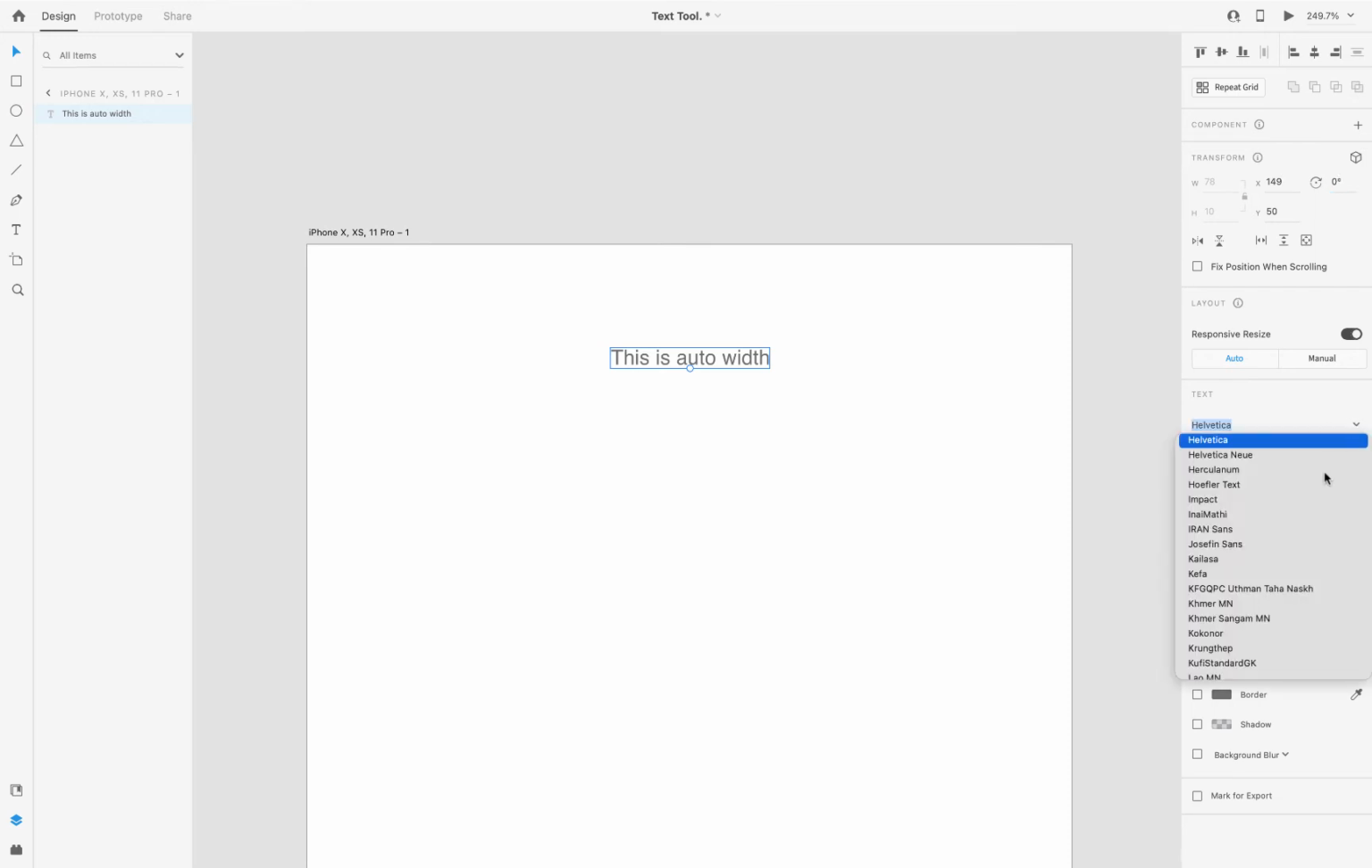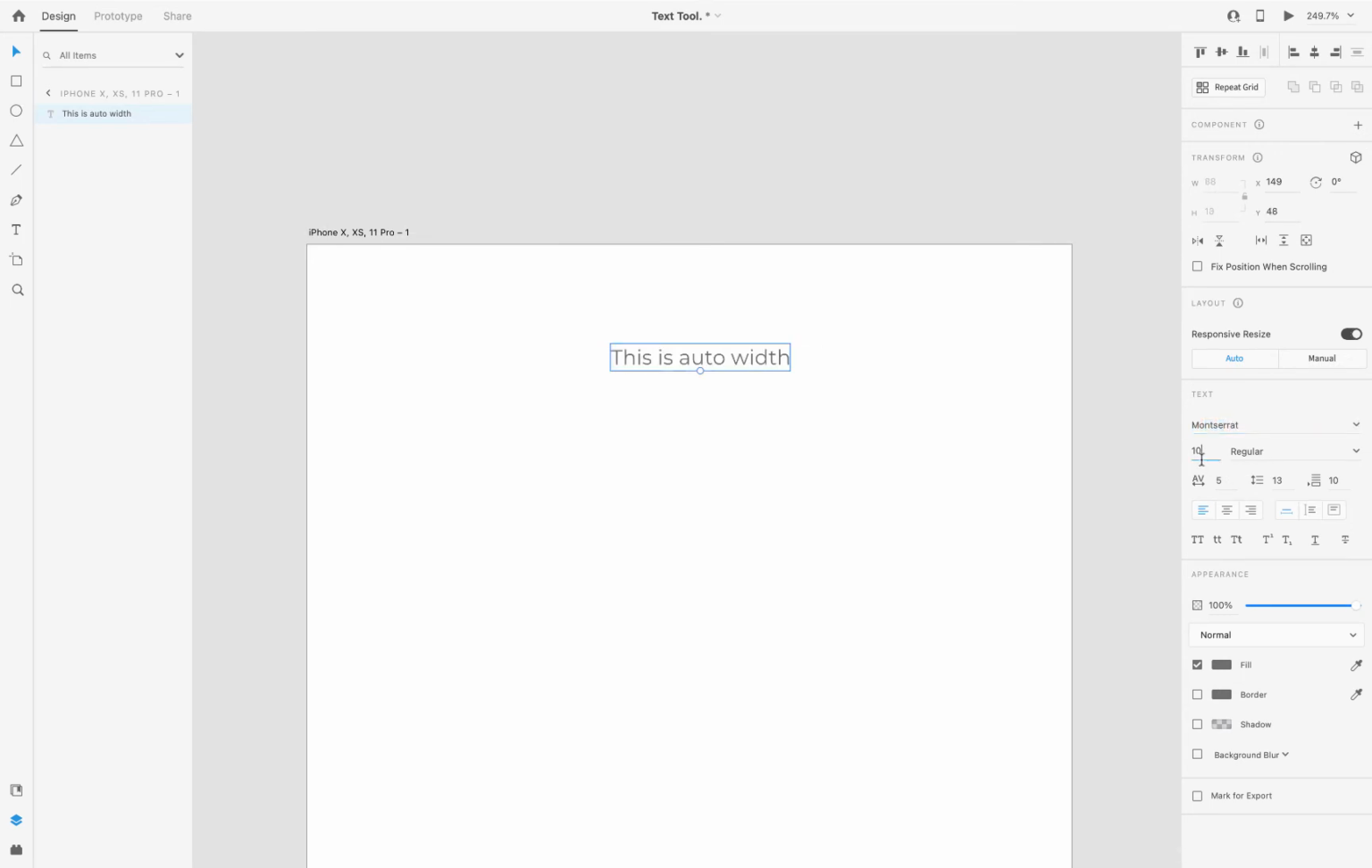It's right here. I can click and then I can surf through my fonts. I can change it by just typing the name. I can change the font size from here. I'm just selecting the placeholder and then I'm going up or down with my arrow keys. If I hold shift down, I can go up by 10 or down by 10.